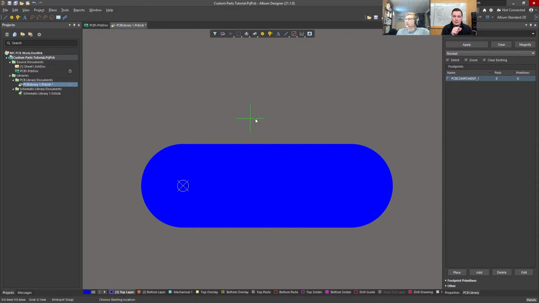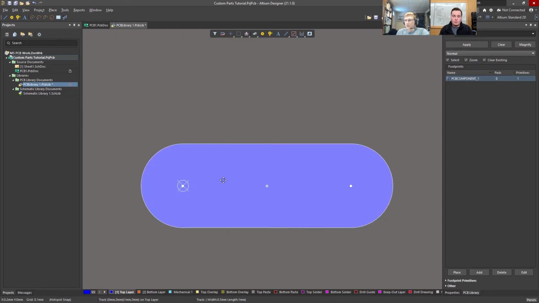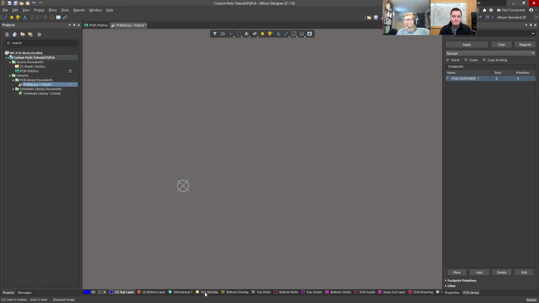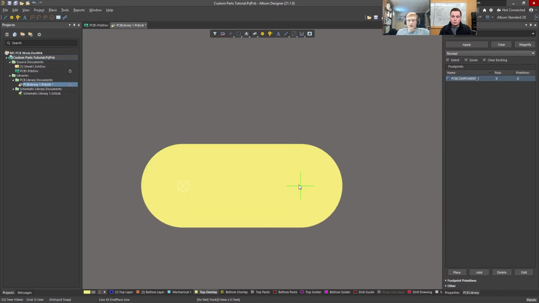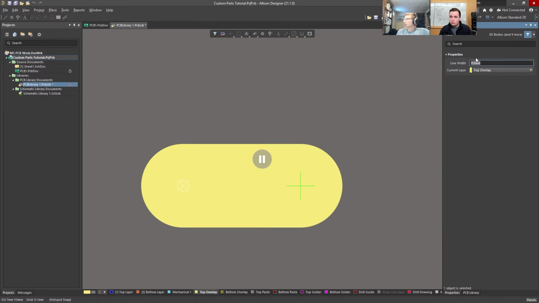So Altium says this is 1 millimeter long, but if I measure from the outer edge to the outer edge, it's actually more because you have this distance right here. So we need to do some math. Let's switch to the top overlay. Let's grab the line tool and press on our origin. I'm going to hit tab, and then we can see my line width is 0.5 millimeters. That's exactly what we want.